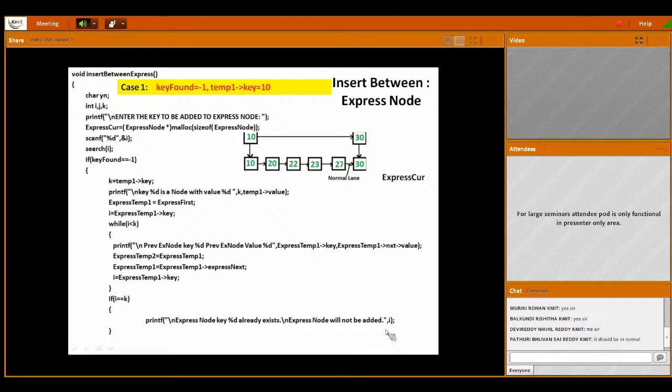Is there any doubt regarding this? Already one express node exists and the user, by mistake or intentionally, is trying whether I can add one more express node with the same key. If there is any question, please come to the chat window and we can again discuss that. Any one of you?